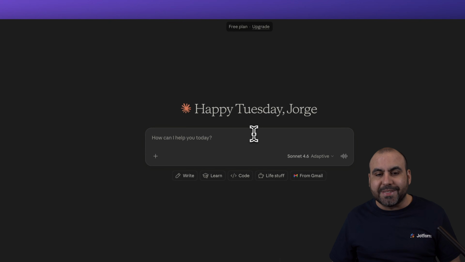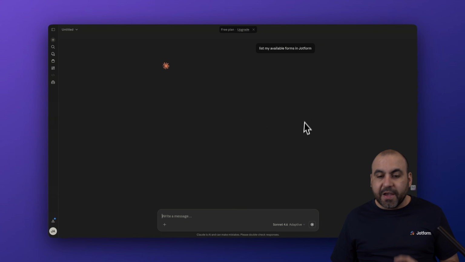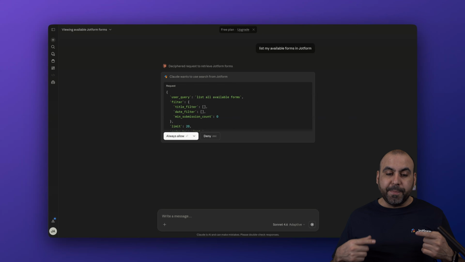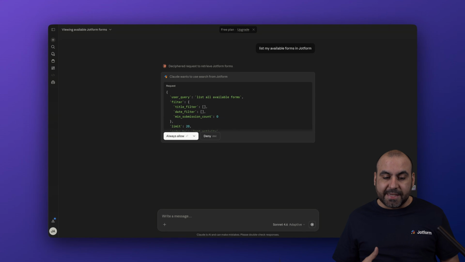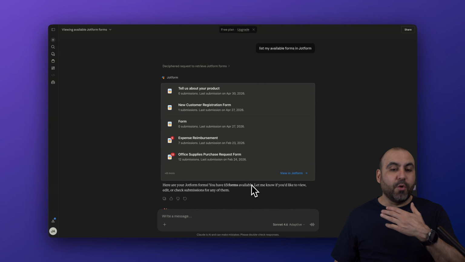Now the first thing I'm going to do is list the forms that I have available in my Jotform account. So let me go ahead and ask that right now. Here we go, sending this off, and I'm asking it to list the available forms inside of Jotform. So it's going to jump into Jotform, analyze the request, and list the forms that I have available here. So let's give this a few seconds. Here we go, we now have a list of the available forms. There are 13 forms available in my account.